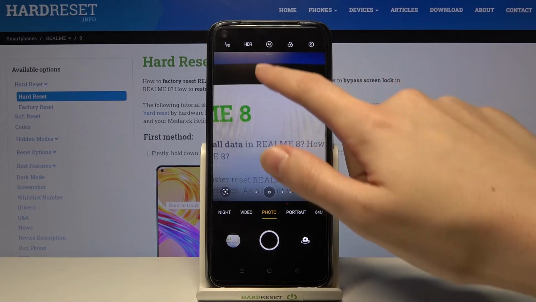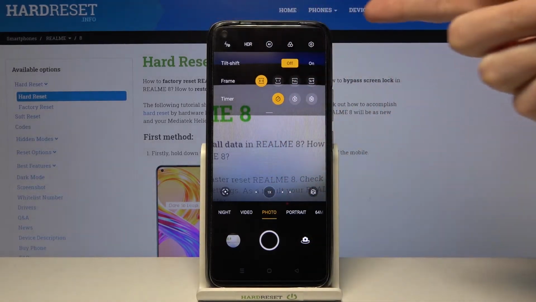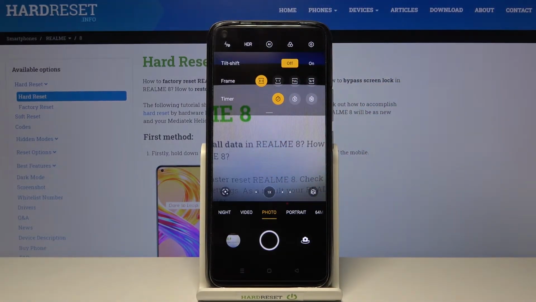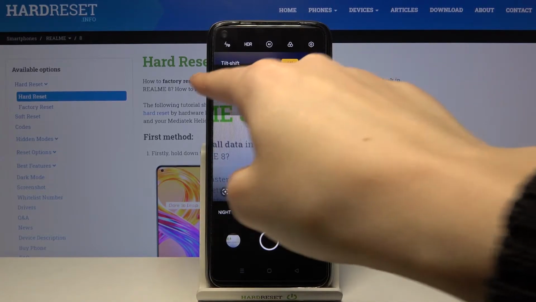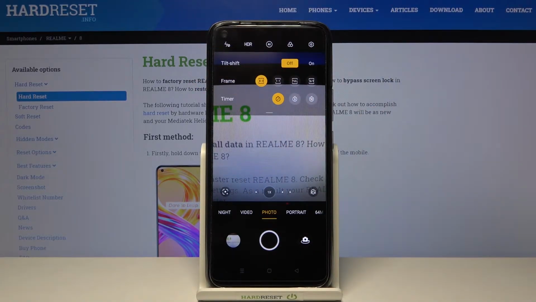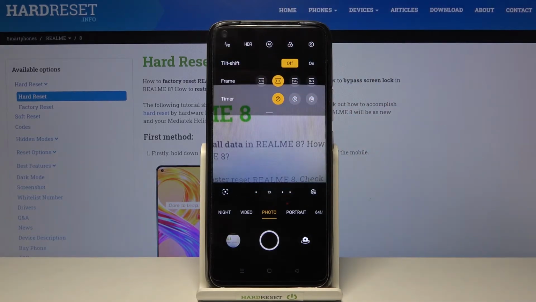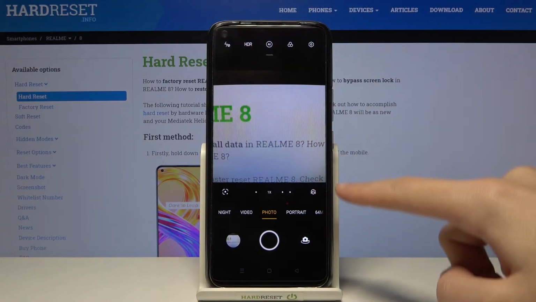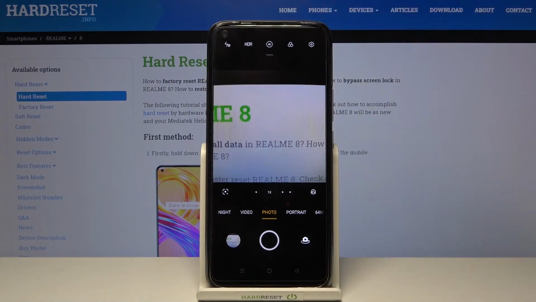Here we have to slide a little bit down like that to get access to more options about the camera we can manage. At the second place we have the frame, so this is our aspect ratio, and by using these buttons we can manage it. We are in 4 and 3, let's pick 1 and 1. As you can see now, the background has changed to the square one, so this is how it looks like.